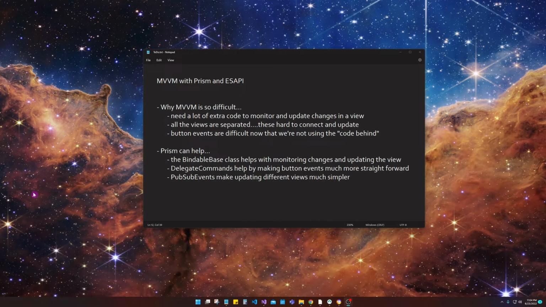Something that I found pretty early on. Well, actually, it wasn't early on. It took me a while to find this because I wasn't really looking for anything. But there's a NuGet package called Prism that makes a lot of this stuff very, very straightforward and much, much easier. So the first thing, monitoring and updating your view: you just use the BindableBase class, and then you can use DelegateCommands for your buttons, and PubSubEvents help you link the different views.